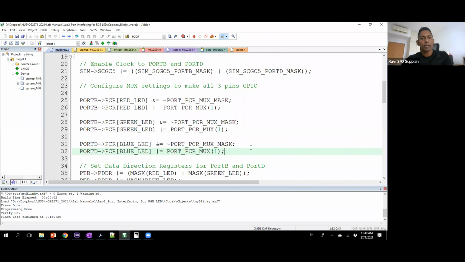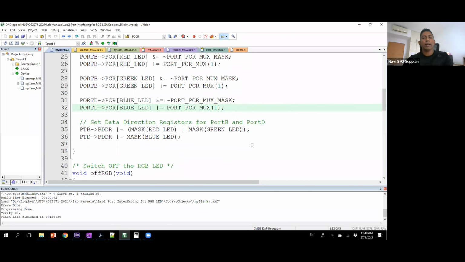Okay, so now I've done the first two steps: enable the clock, configure the multiplexing. And then the last step is to configure the direction register. Since I have two separate ports, port B and port D, I do it separately, one for port B, one for port D.